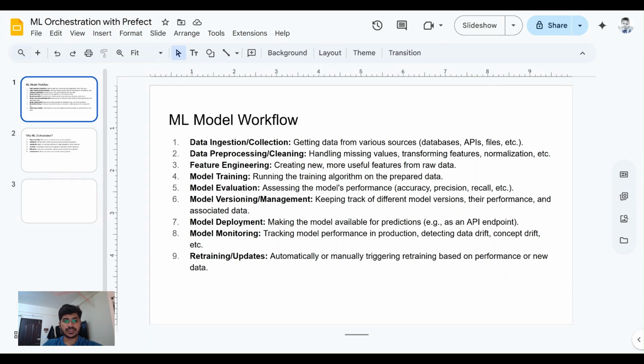We have several steps. One is data ingestion, that is getting data from various sources, APIs, databases, and data pre-processing that involves handling missing values, transforming features, normalization, etc. Feature engineering, where we'll create new and useful features from the raw data. Model training and model evaluation, and in the typical ML model workflow, we need to version the model so that we can keep track of different model versions, their performances, and their associated data.